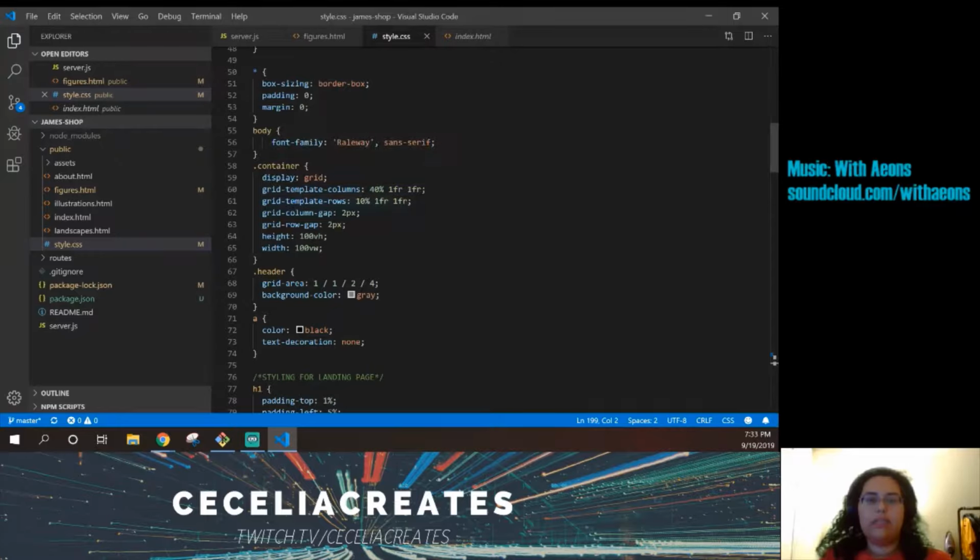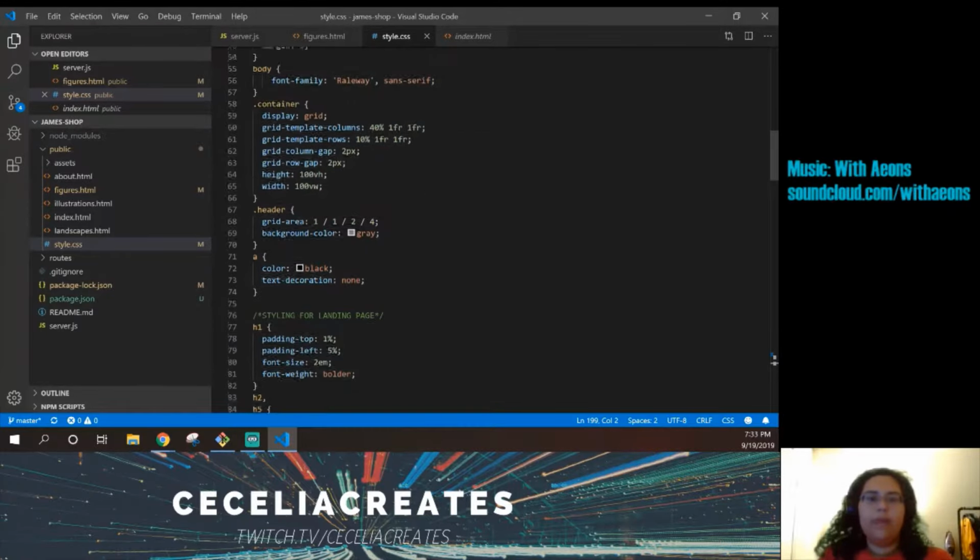So this is essentially saying we're going to have one column that's 40%, and then the other two are going to be split up between two fractionals. And then the rows start at 10%, and that's the header row, essentially, and the rest of the page is split up in half. So this is also the column gap, row gap, and then the 100% view height and the 100% view width for the container.